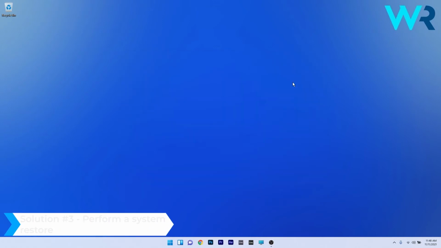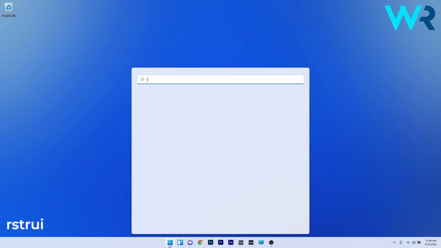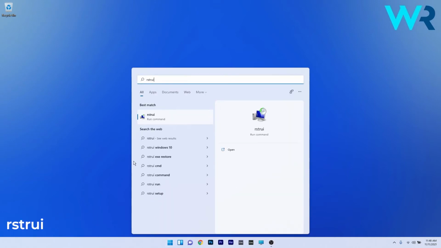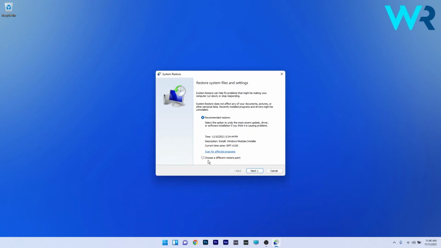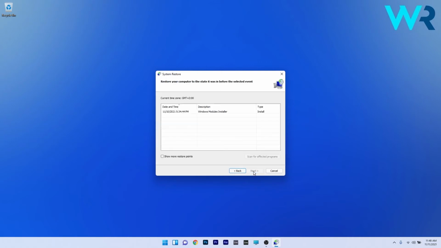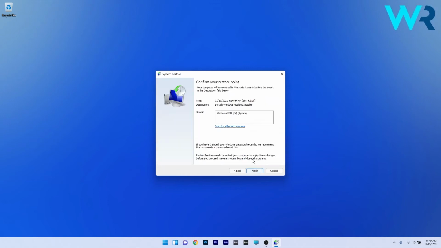You can also perform a system restore. To do this, press the Windows button, then type in rstrui and then select it as a command from the search results. As you can see, you have an option to choose a different restore point, so make sure to click that and then press on Next. Now you have to select the earliest point in time way before the problem appeared and then click on Next, and lastly just click on Finish to start the restoration procedure.